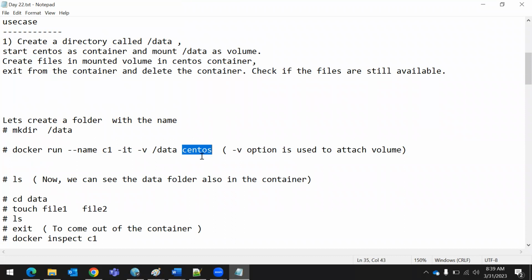What is this one? This one is called CentOS. CentOS is the image name. This is the image I'm using. And whenever I'm using an image, it will become a container, right? By using the docker run command, what happens? If I use docker run and specify some image name, a container will be created. What is the name of the container I'm providing? We know the syntax I'm giving is --name.